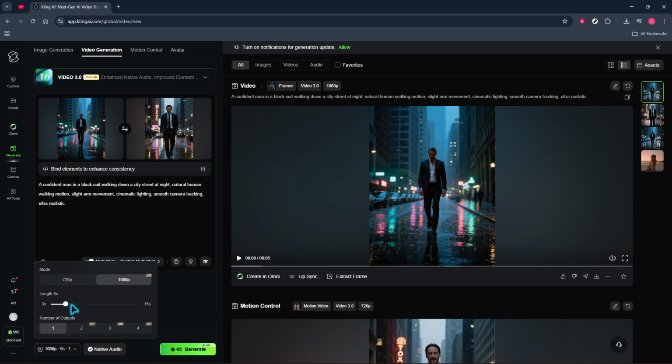Pick the number of outputs to get multiple variations at once. More outputs increase your chances of a perfect take. Toggle native audio if you want to preserve audio from a source that includes it. If you're starting from images, you can leave this off. When everything looks good, click Generate.